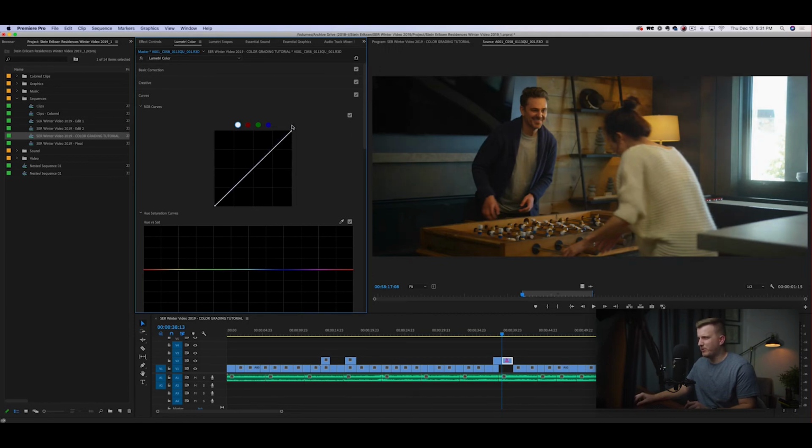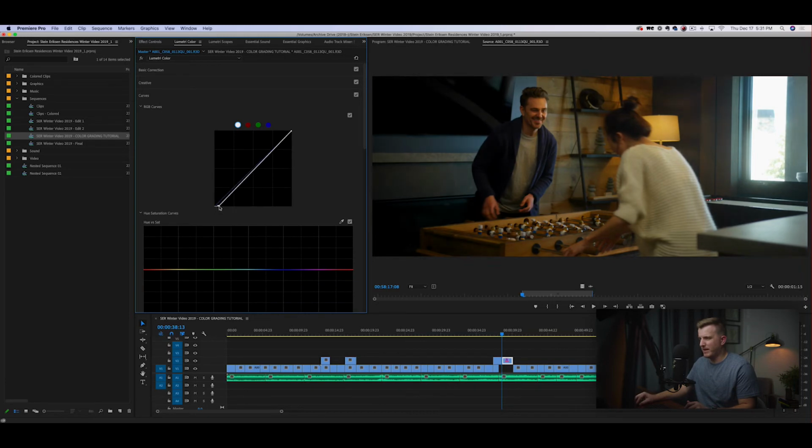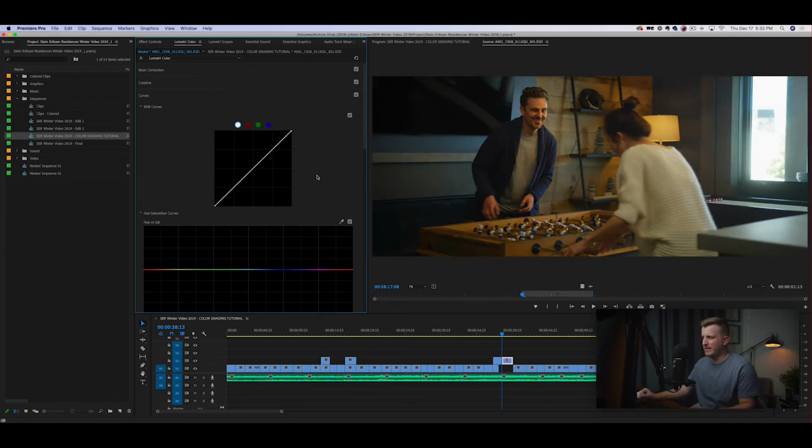Now, what a lot of people will do is in the correction part of the process, they will bring their blacks until they hit black, and then they'll bring their highlights across until they hit white. I don't do that. I don't think that it's even necessary. I think that you can just use this tool as needed in order to get the look that you want. So that will adjust your exposure across the board.